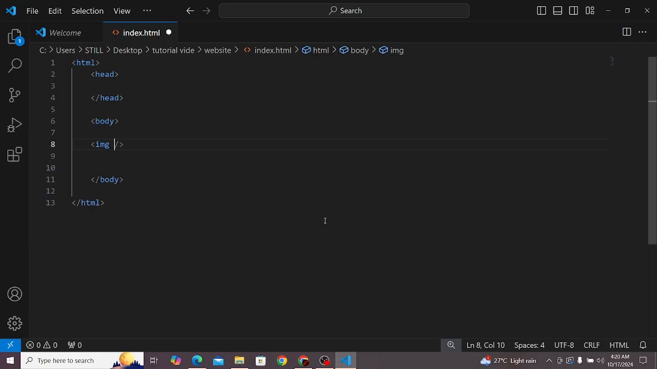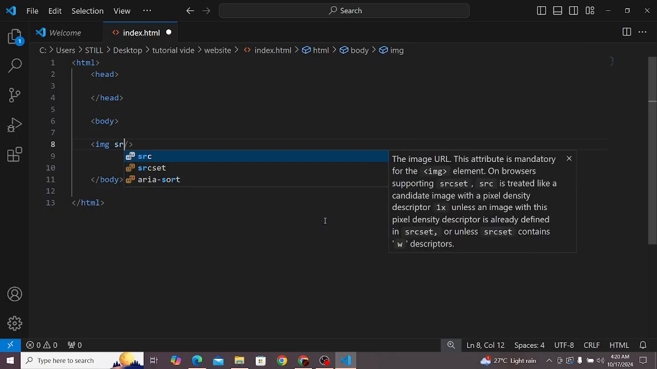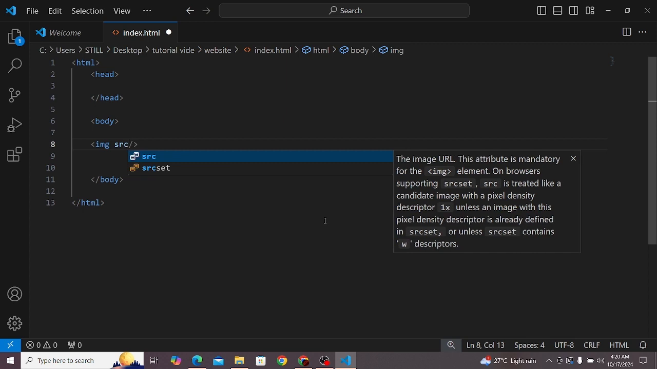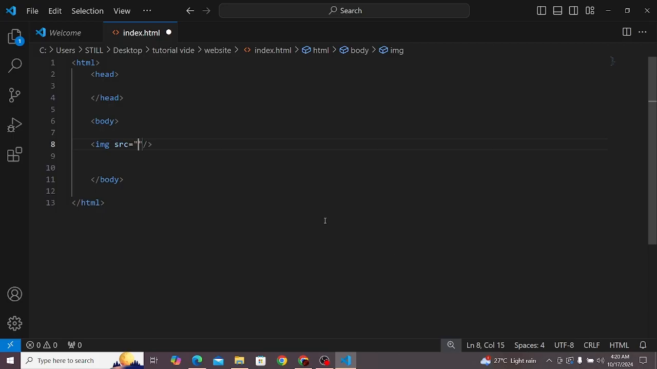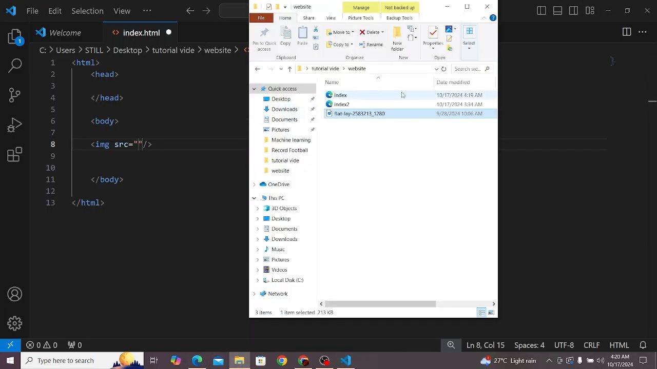So in order for us to get the directory, we just type src, which basically represents the source, or should I say it's an attribute of an image to direct us to the specific image that we want to display. So we just type src, then equals, then the double quotation. Between the double quotation, you type the name or the path of the image. But I've copied and pasted an image in our website folder.